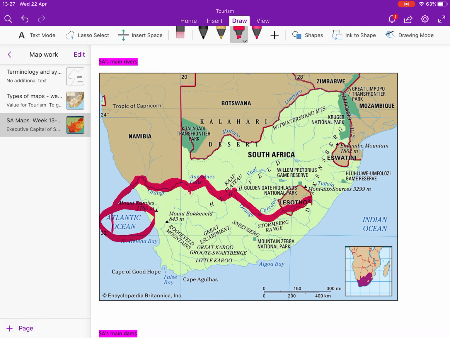This Orange River forms part of the international borders between South Africa and Namibia. You can see Namibia over here, and here's South Africa. So it is clearly a border between the two countries, and except for Upington, this is a provincial border over there.